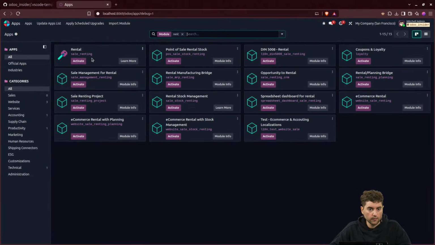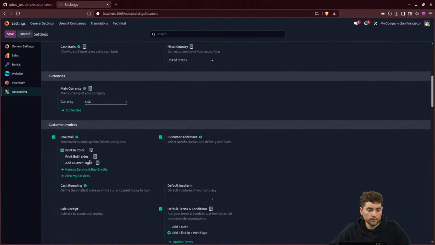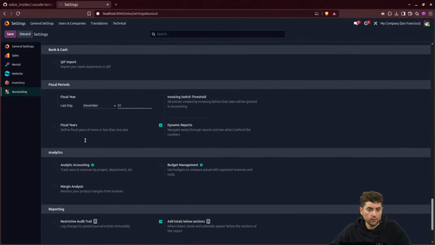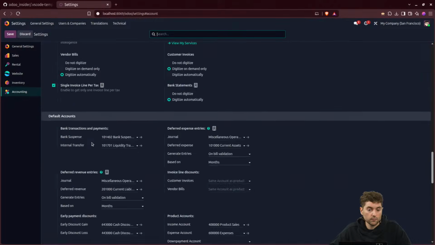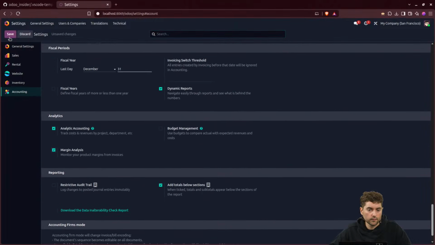Sale rental, and then we also activate the analytic accounting. We can try to set it up. I am not an expert, but we can try. So settings, accounting. Maybe it's the last thing that we do, also just to try to hone my business analyst skills. There's also margins. There could be. Okay. All right, so we have that.